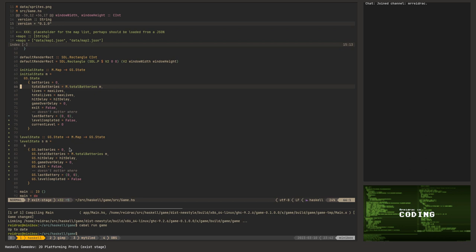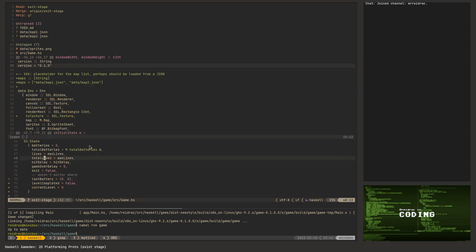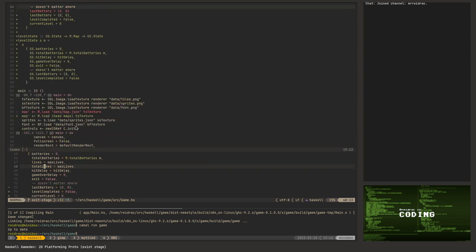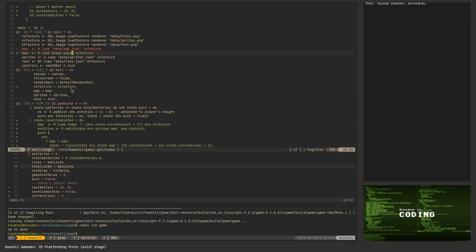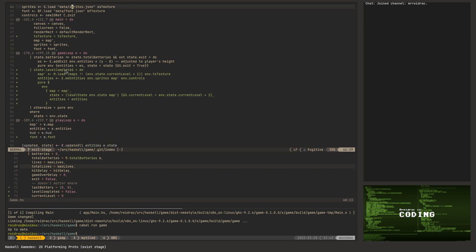So, initial state. Yeah, the initial is fine. I mean, we don't have a state. What is the difference between these two? This one says the current level and the total lives. That's for now. It's okay, leave it like that. And now we load the first map at the beginning of the game. Makes sense. Perhaps I could add an option in the CLI to select which one we're going to start. Then the texture now goes into the environment. Makes sense. If the level is being completed, then we load the next map.